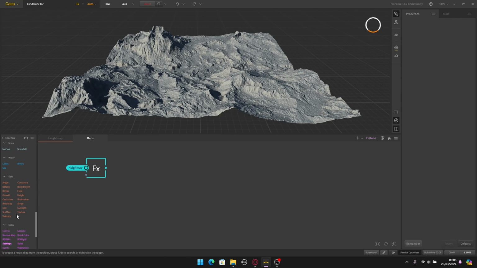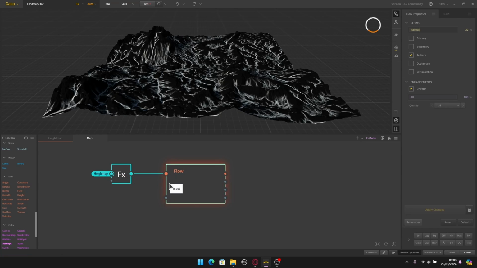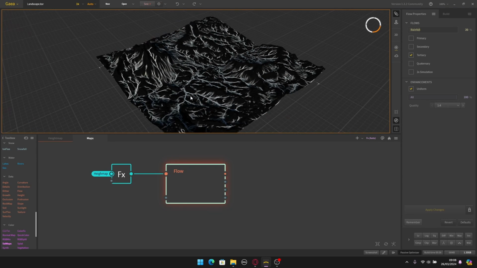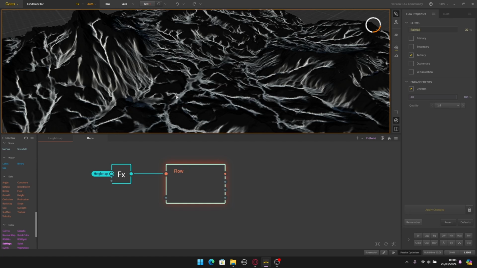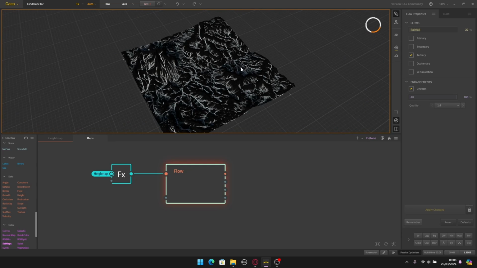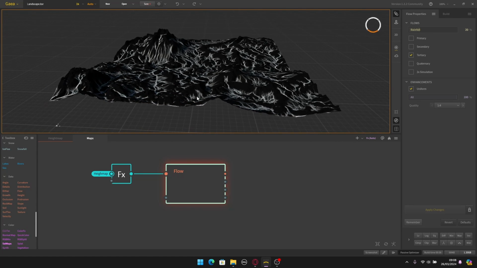So let's first start with a flow node here. So let's just drag this flow on the graph, and this needs an input, basically the height map as an input. So from this, let's just connect in the input here, and there we go. As you can see, now we have this black and white mask, where white is where the flow is and black is where we don't have any flow. So this is basically the map that we need to tell Unreal where we want to put the textures on the landscape. So this is basically it for the flow map.